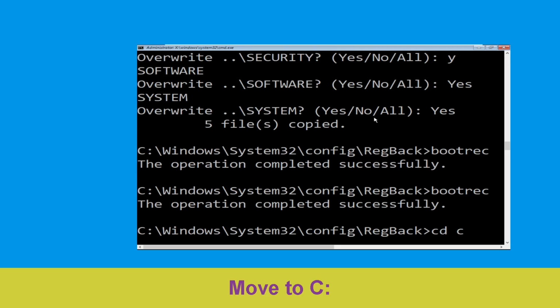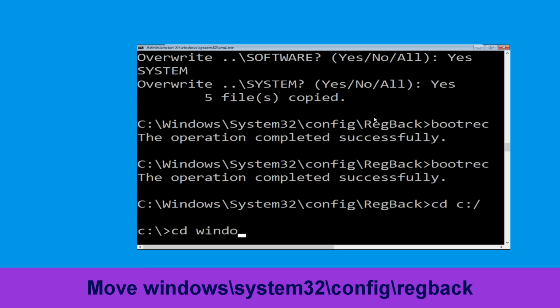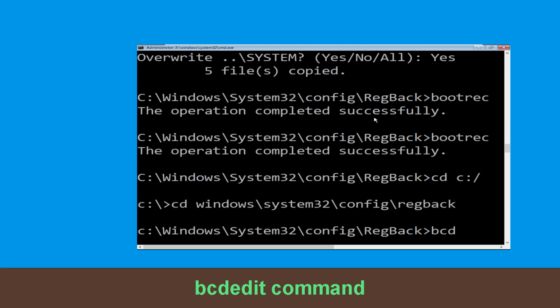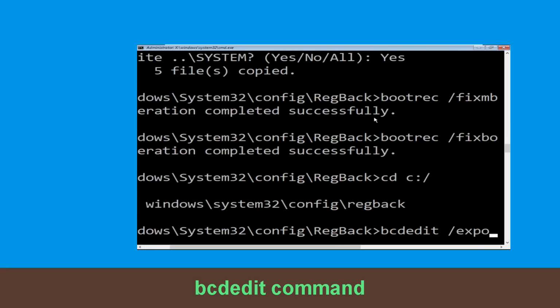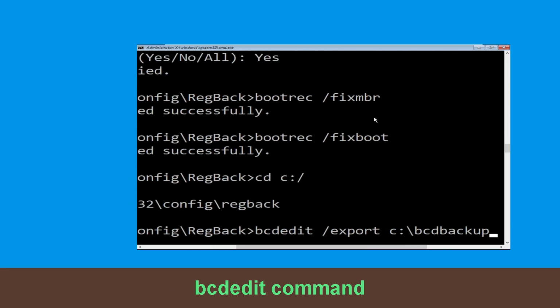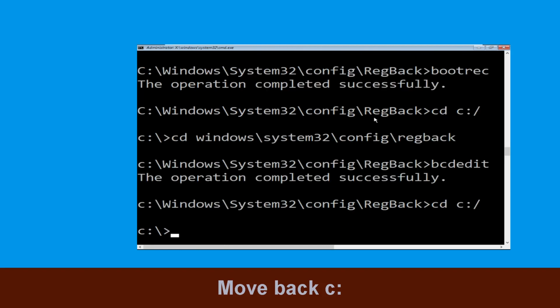Type cd c:/ and hit enter. Now type this command cd windows/system32/config/regback and simply hit enter to execute the command. Now type this command bcdedit /export c:/bcd backup and hit enter. Now execute this command. Type cd c:/ and hit enter.